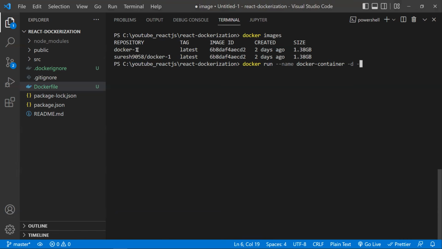And hyphen P. Why is this P? In order to publish the port numbers. So now let me give this 3000 colon 3000. This first 3000 port number is the host port number. It means in which port, like localhost 3000, you want to see your output. And this second 3000 is the container port. So what is the port you want to run in the container? That is that.